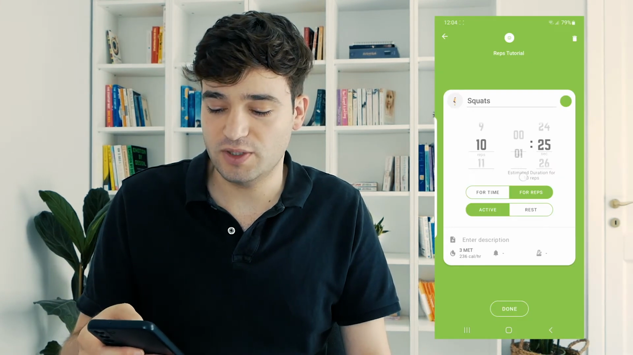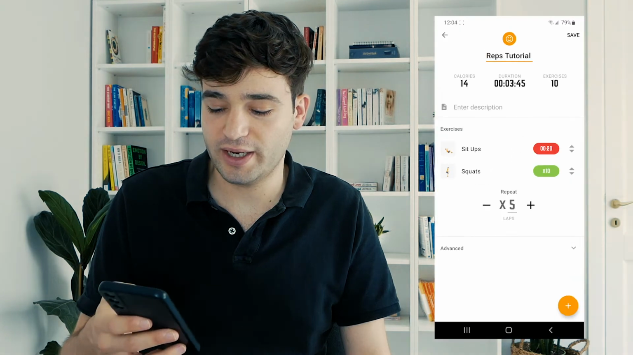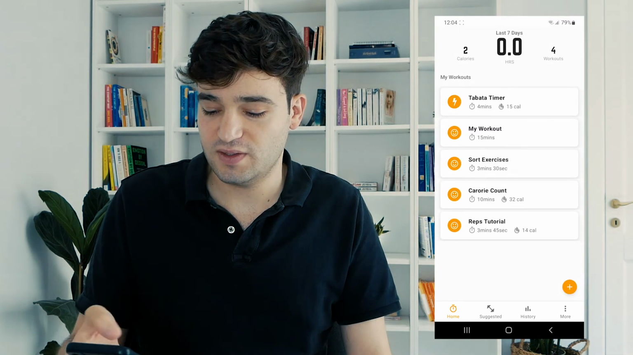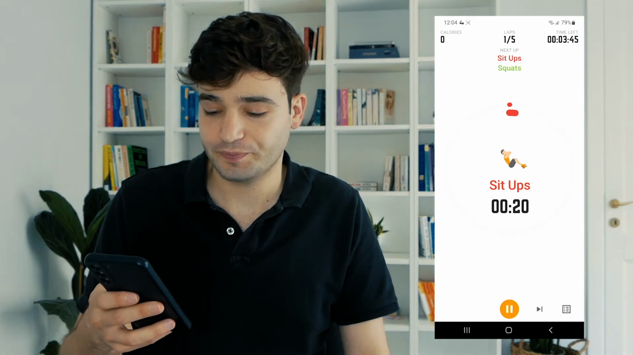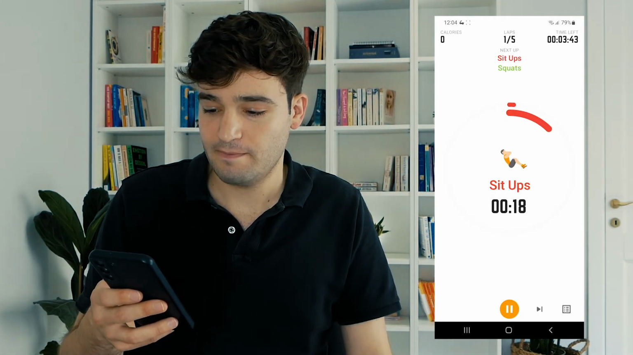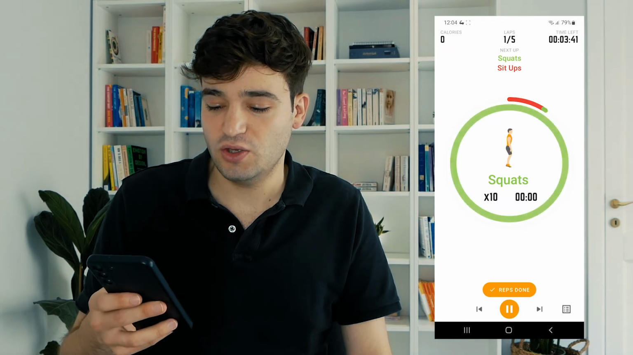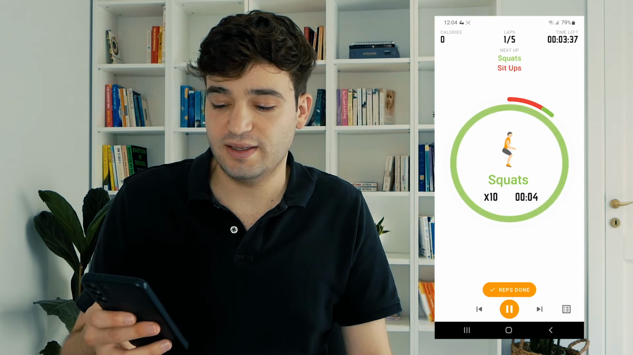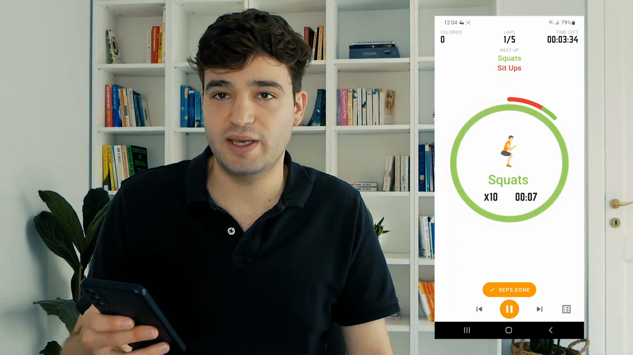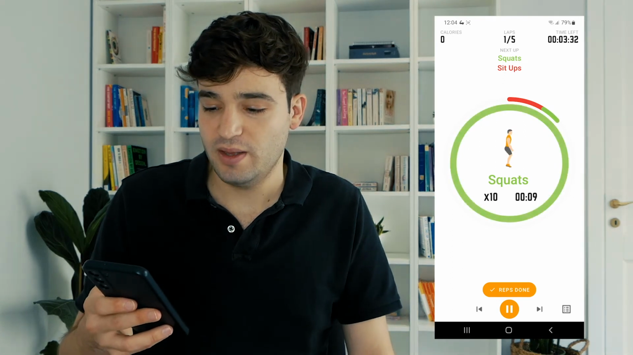Okay, so let me show you how this will look during a workout. So save this and open it and press start. Lap 1 sit-ups. If I press next, you have this screen to do 10 squats, and this timer here will count up how much time you're taking to do them.